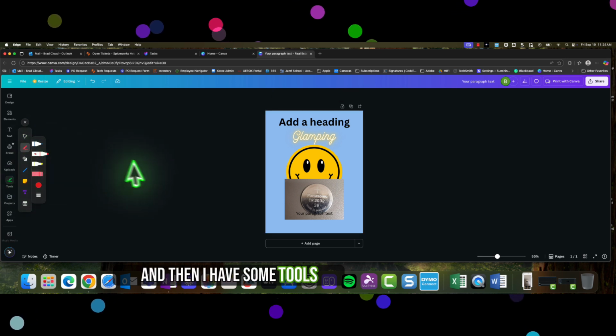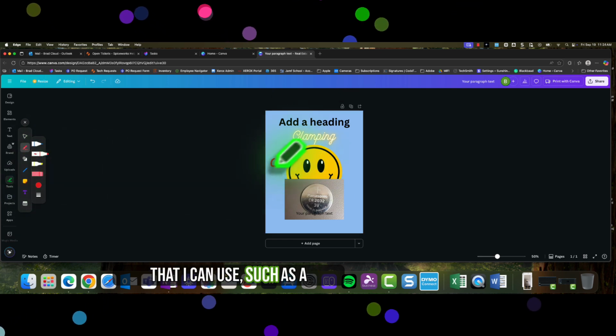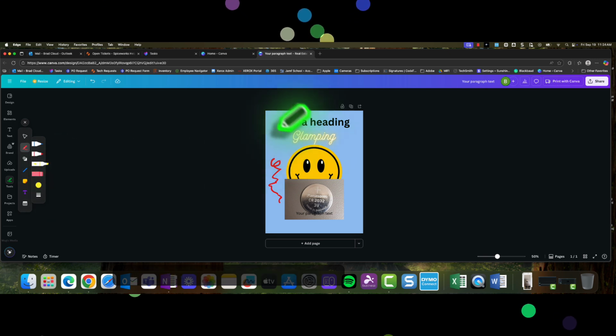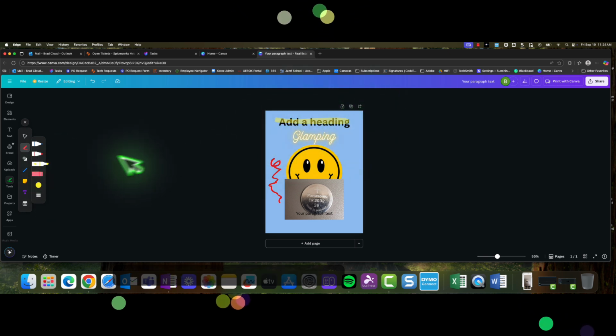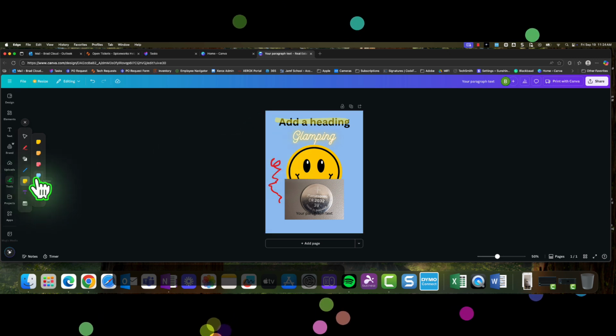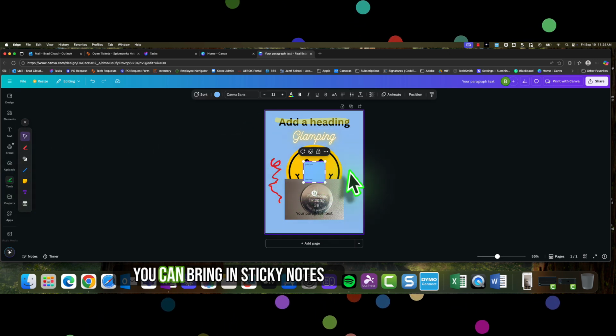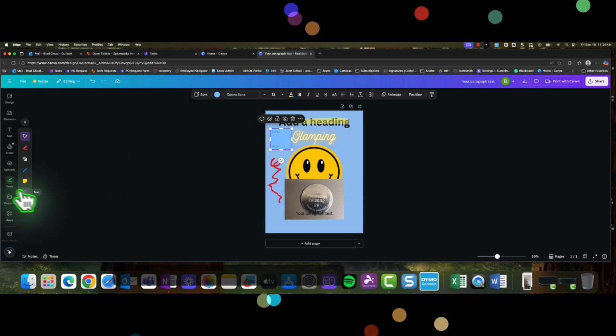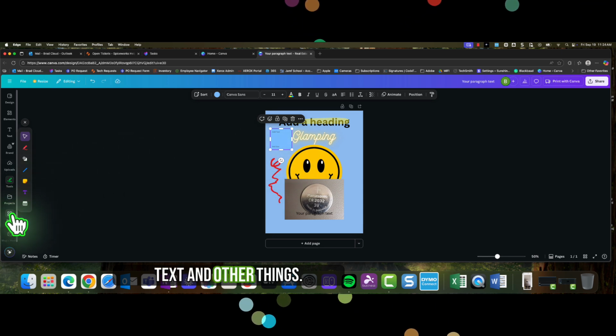And then I have some tools that I can use, such as a marker. There's some highlighters, an eraser. The sticky note is kind of cool. You can bring in sticky notes onto your item. And text and other things.